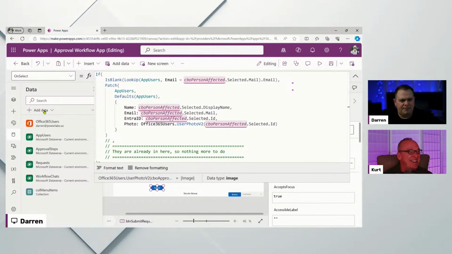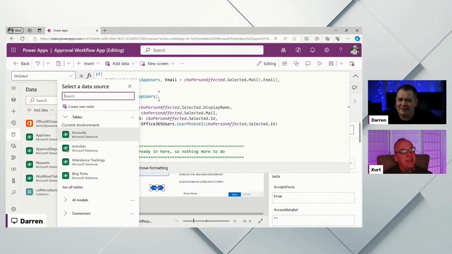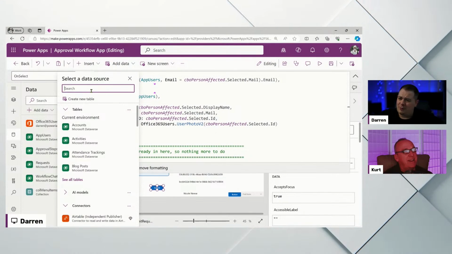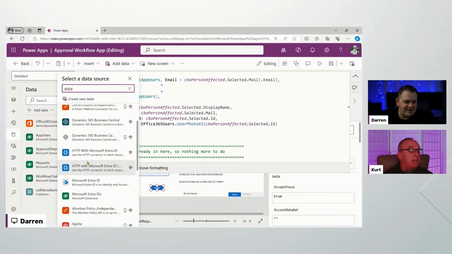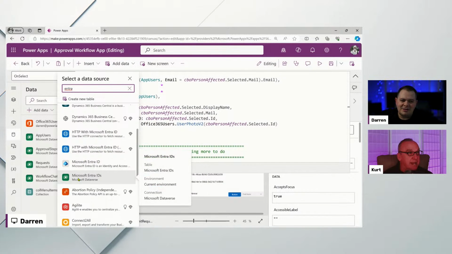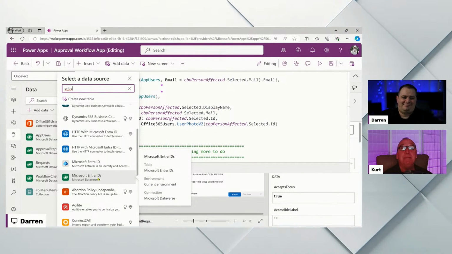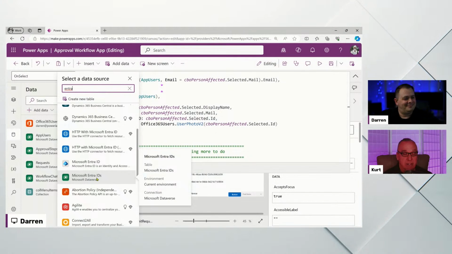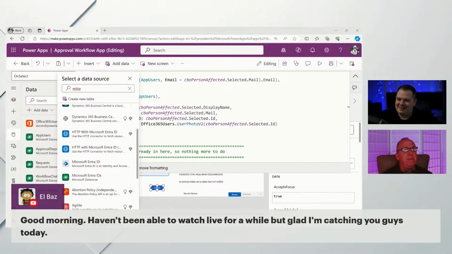Well, I wonder, Kurt, if we have an Entra anything. Well, we might. Now that you brought that up, we might. Microsoft Entra IDs, there's a Dataverse table with that. Okay, maybe it's a mapping table. Maybe it takes the ID and maps it to the Entra ID. But I'm just not sure.